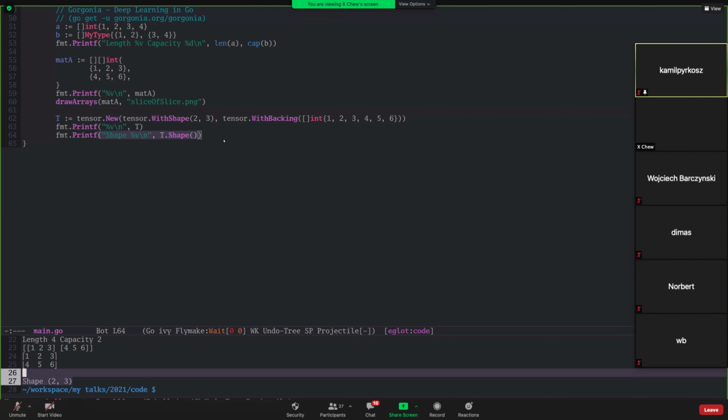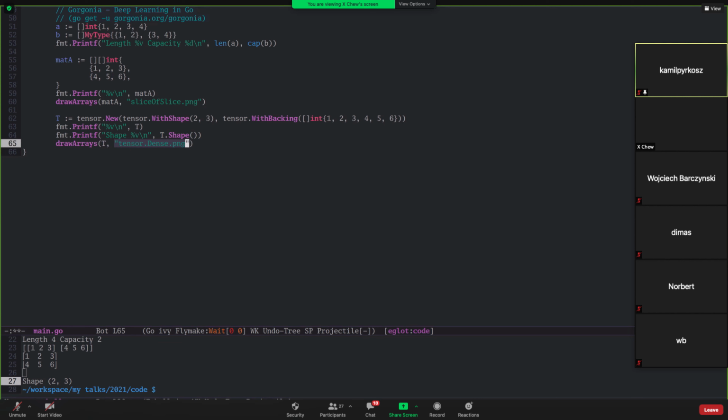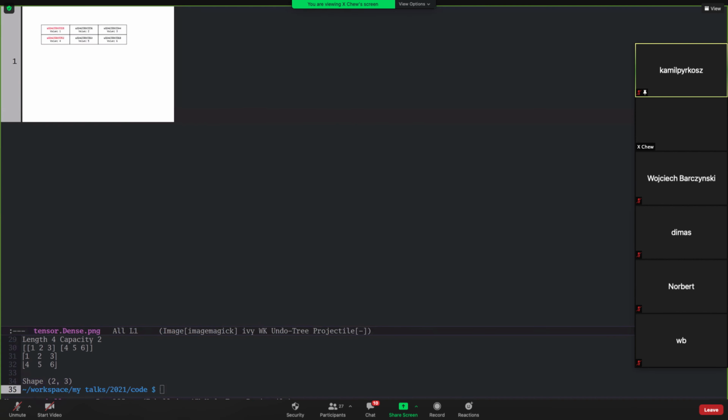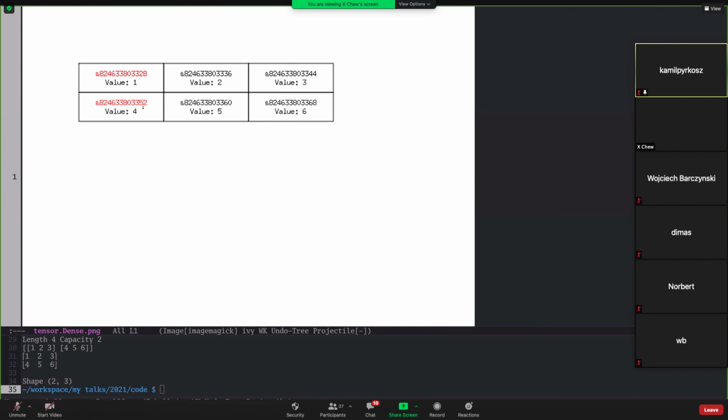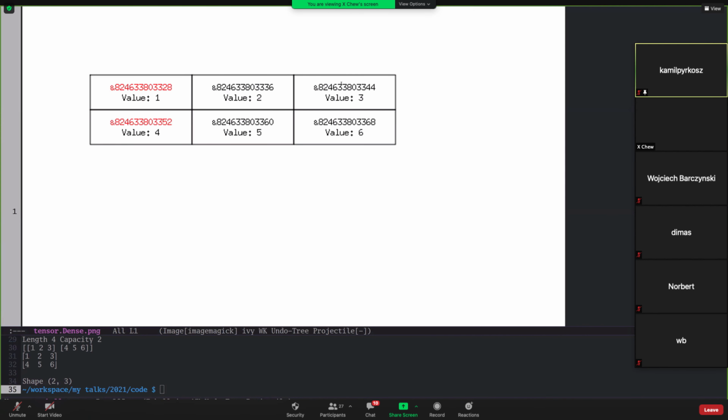So let's, for now, visualize the array with the same thing that we did. Let's run the code here. Okay, and let's open tensor.dense.png and zoom in. Now, what I want you to see is that this number 3352 is actually 3344 plus 8. And what this tells me is that the second row, in this case, is part of the same slice as the first row. So it's essentially one giant slice.